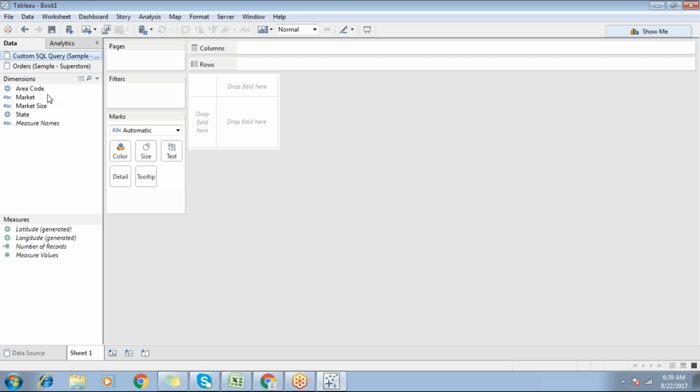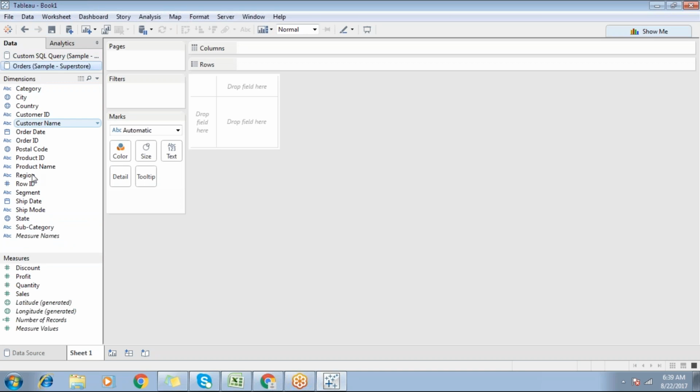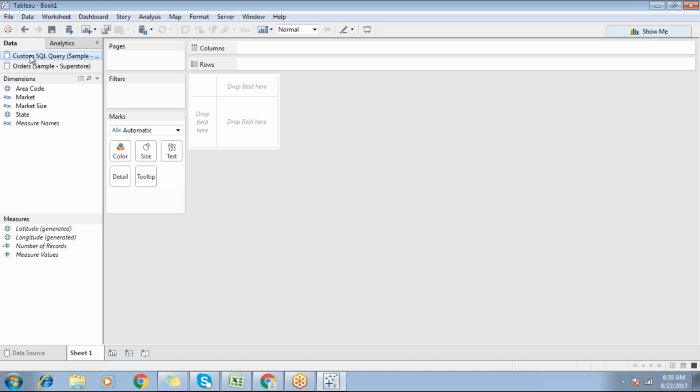And you can connect to multiple data sources. Now you can see this is my order sample superstore data, and you can also connect to custom SQL query. This is a different table, and totally a different database. So this is the advantage of Tableau. You can connect to multiple data sources, and you can also work with a combination of these two data sources. That concept comes under data blending.